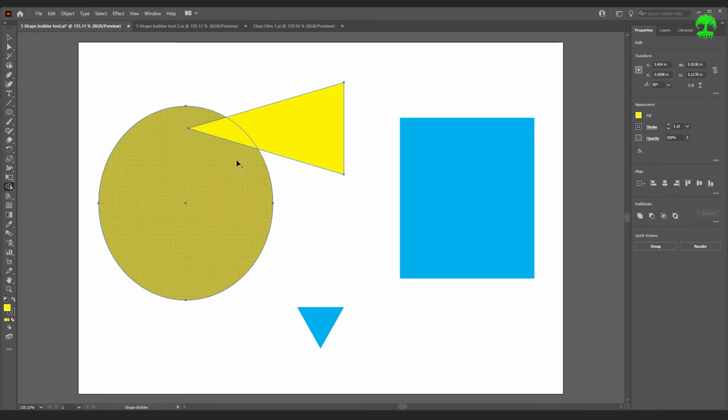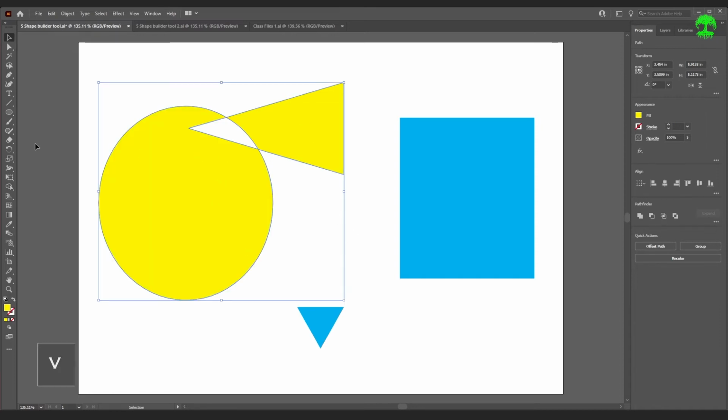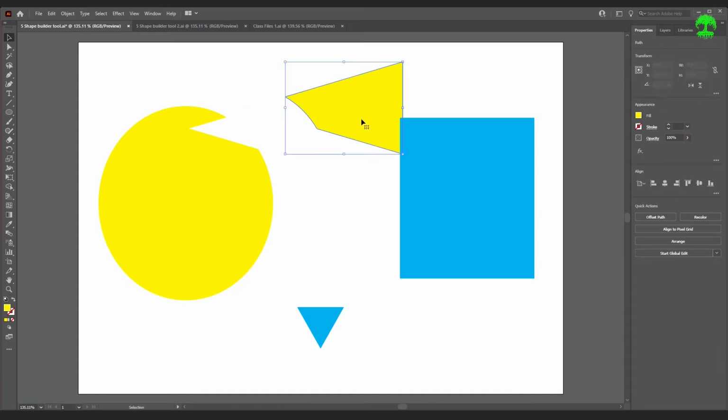Now it can also subtract parts of an object away. So if I hold down Alt, it brings up a little minus sign there next to the Shape Builder tool point. And I click here, it subtracts that part from both of these shapes. So if I press V to bring up the selection tool, and click away and deselect them, I can now move this part of the triangle and this part of the circle separately.